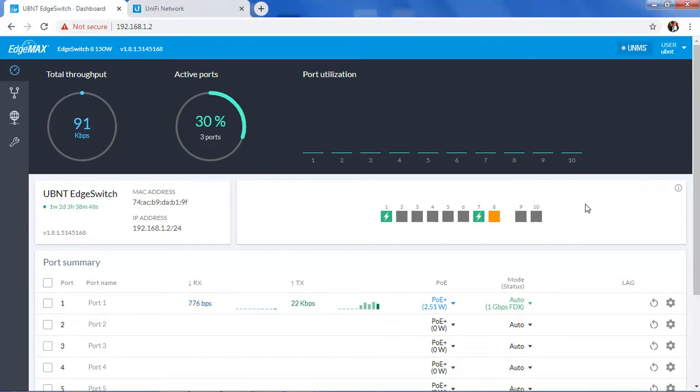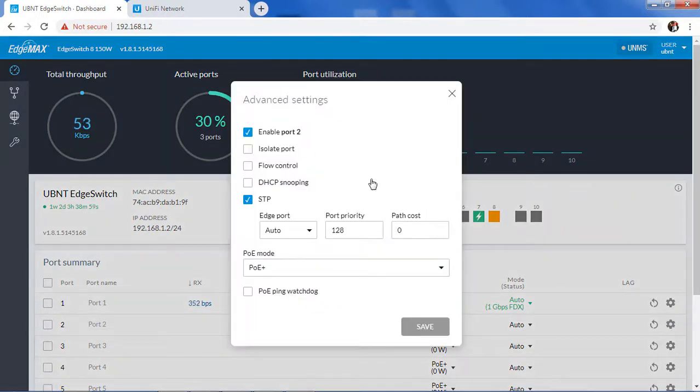It's all pretty straightforward. Let's just assume that we're going to plug something like an access point into port number 2. I can just go down to the little gear button, port number 2, and click that. And right here is the little checkbox, isolate port. This makes it super easy and super straightforward.